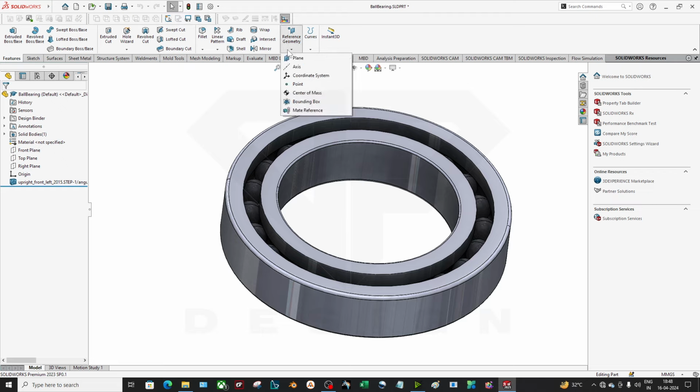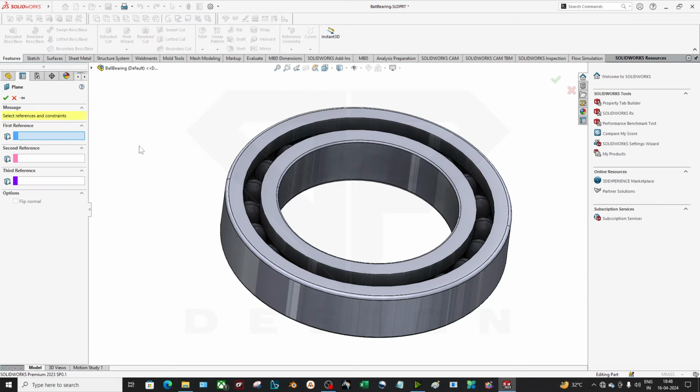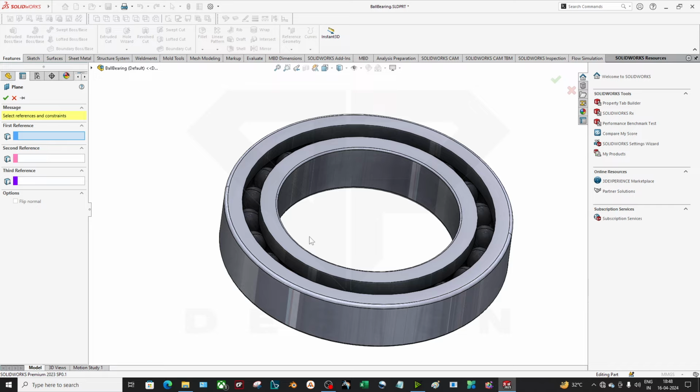Firstly, you have to go to the reference geometry and make sure you are not in the sketch. If you are in the sketch, you will not be able to create the planes. So go to the reference geometry, go to the plane. Here I will get a first, second, and third reference. How will you take the first, second, and third reference? As you can see, this box is where the edge, vertex, and face are selected, whatever you can select.